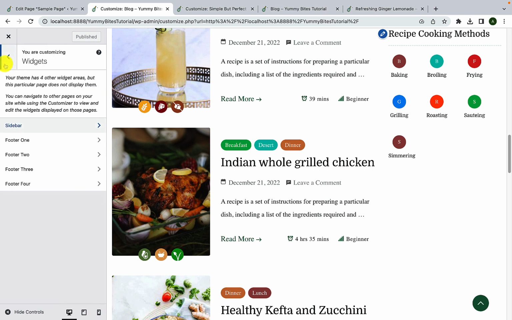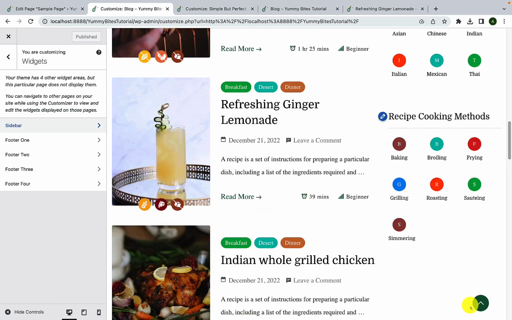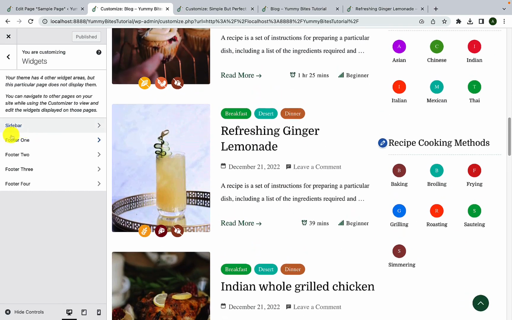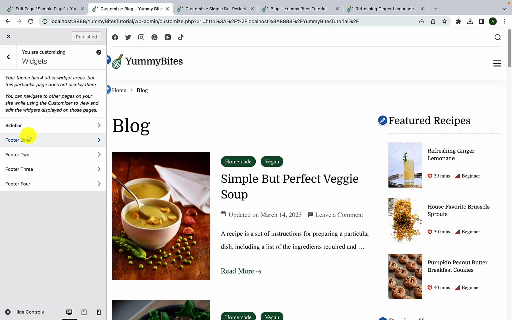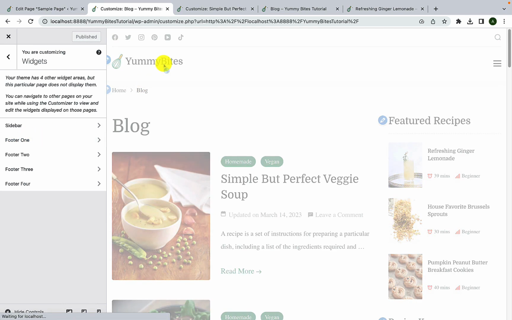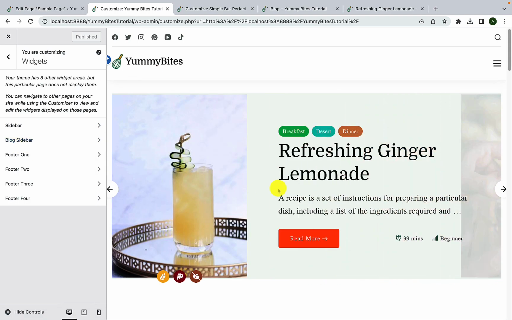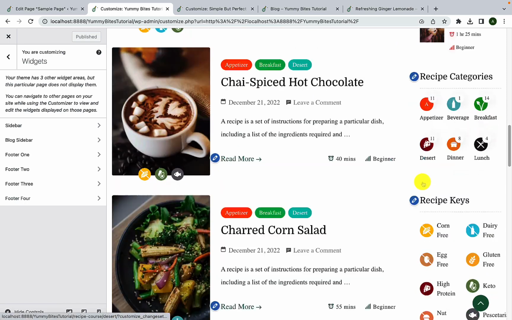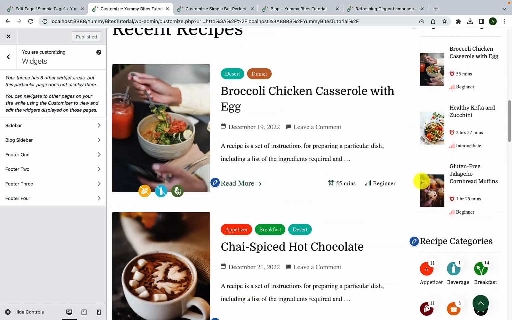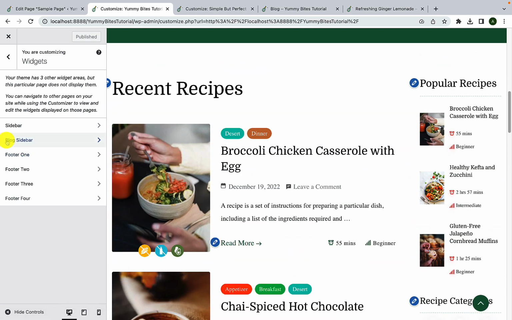You have one more sidebar option, and that is the blog sidebar, but it is not being displayed here right now. So we will go back to the home page, and as soon as we get back to the home page, the blog sidebar option will display. So this right here is your blog sidebar. To add or remove the widgets, you'll have to click on the blog sidebar option.